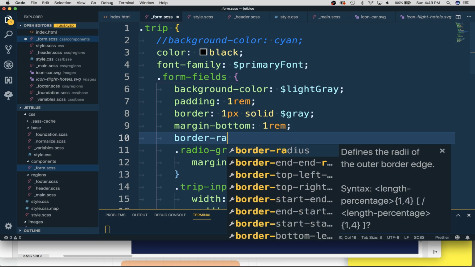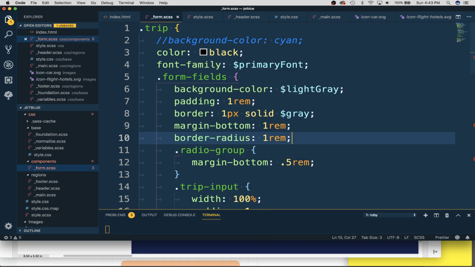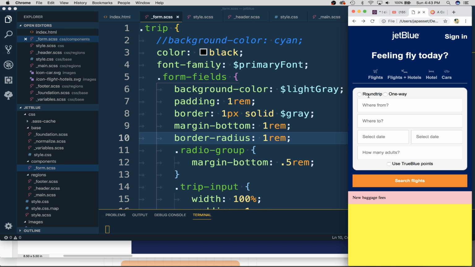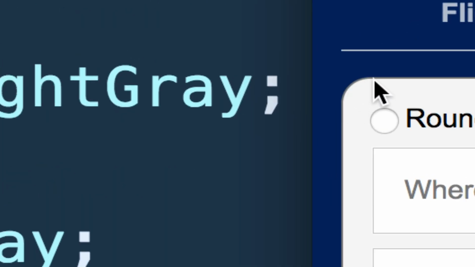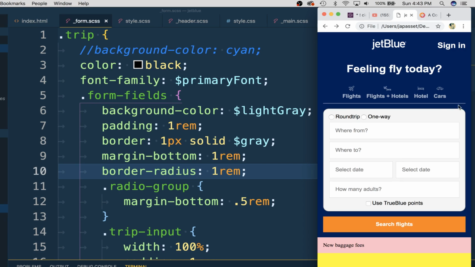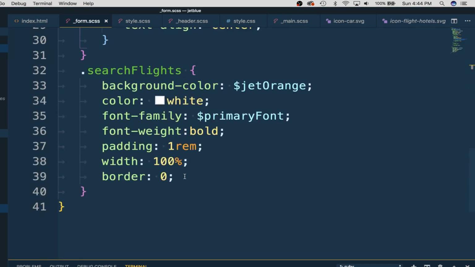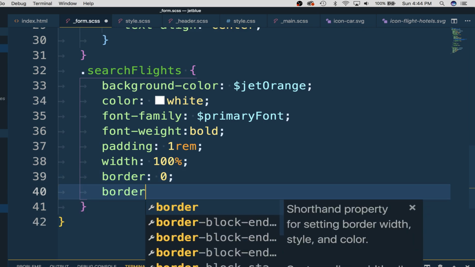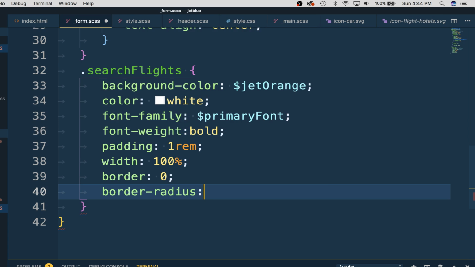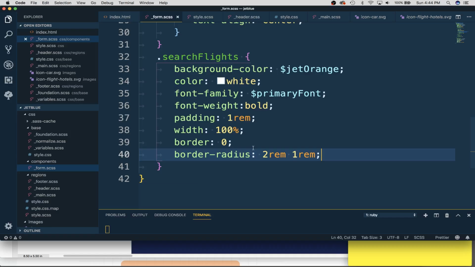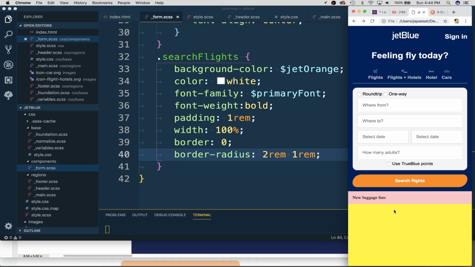The property is border radius. And I'm going to do 1 rem, 16 pixel border radius. Now I can see, look at it, border radius on all 4 sides of my gray form fields. But what about the button? And I looked this up. If you specify 2 values of border radius like this, I'm going to do 2 rem and 1 rem. Watch what happens. Save, refresh. The first one, 2 rem, is top left and bottom right. The second value is automatically top right and bottom left.